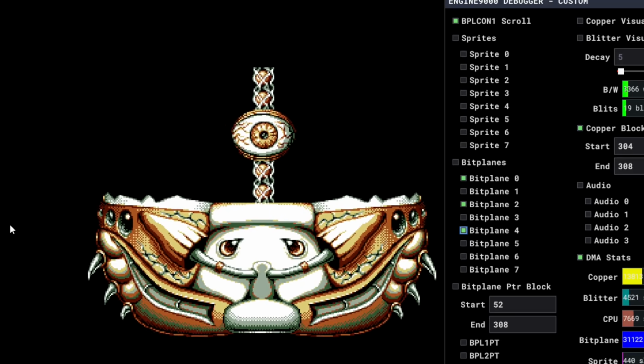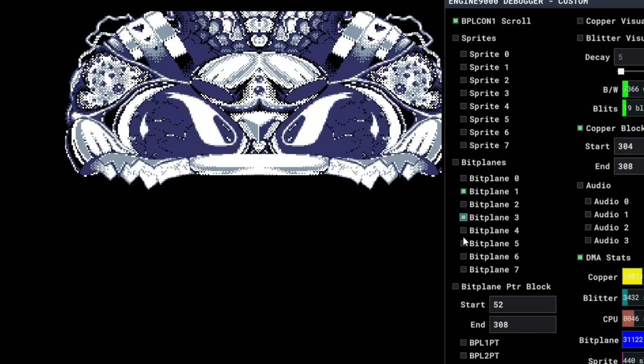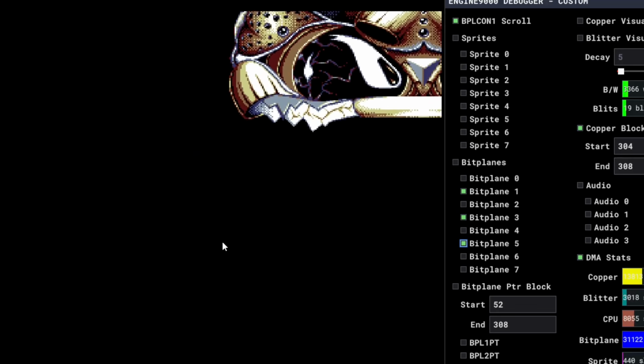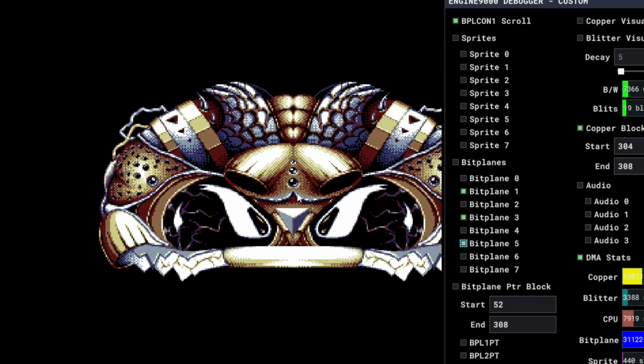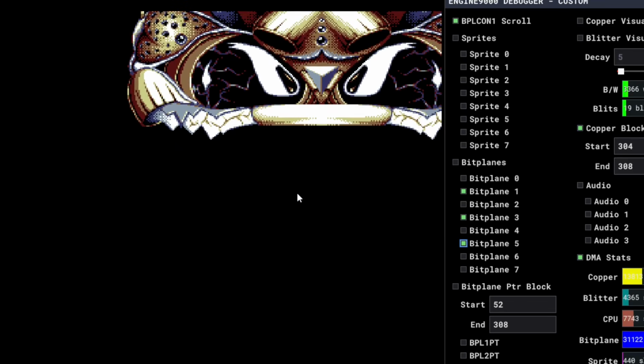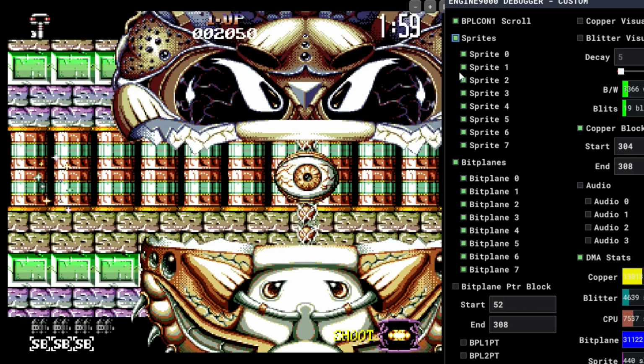It's just you're moving the entire playfield around. So if you switch it to 1, 3, and 5, then the other playfield is the top part of the boss. So one playfield is the top part, the other playfield is the bottom part, and then they just blit the in-between area. So yeah, this is a real revelation.